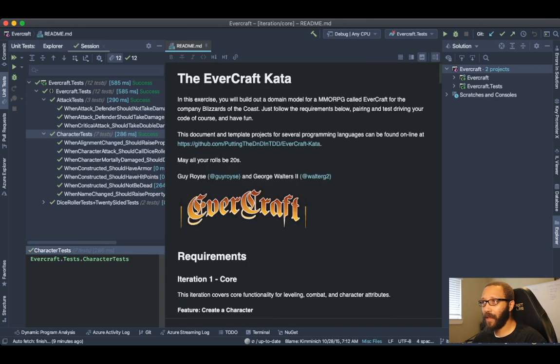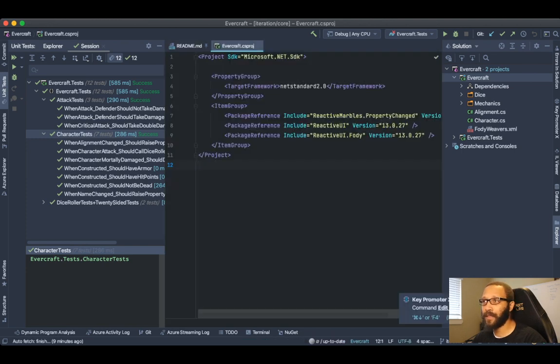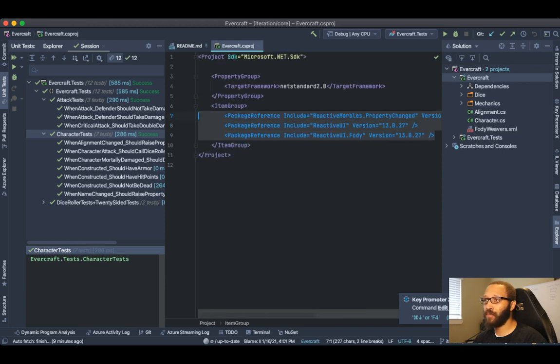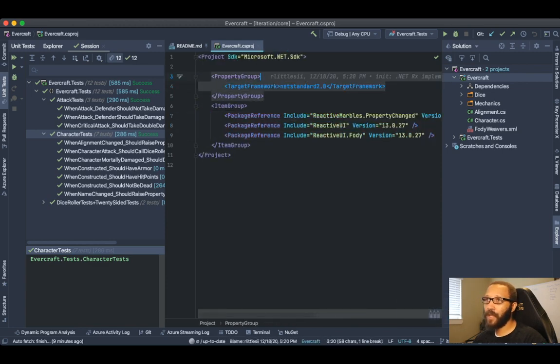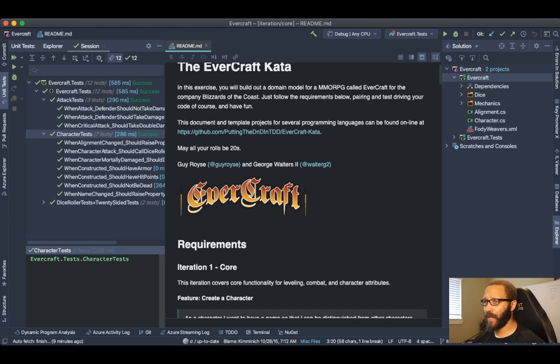Pointing out again that this is just a .NET Standard library. I'm pretty sure it's .NET Standard 2. I haven't bumped it to 5 because I'm on a Mac, and sometimes 5 and Mac don't play nice in my sandbox. All I have in it is ReactiveUI, Fody, and Reactive Marbles property change. So we are building out a domain using this kata and using reactive programming as our base. Some things will be overkill, but the purpose of the kata is to train our brains and our muscle memory on how to think and feel reactive when we're typing things on the keyboard.